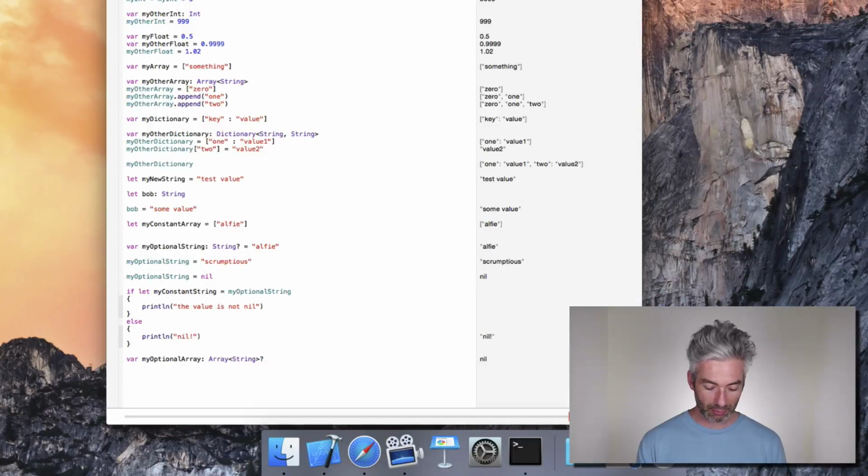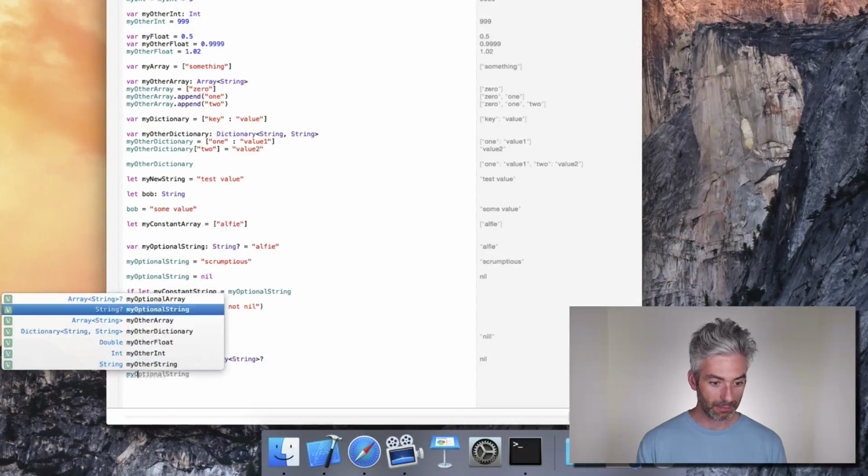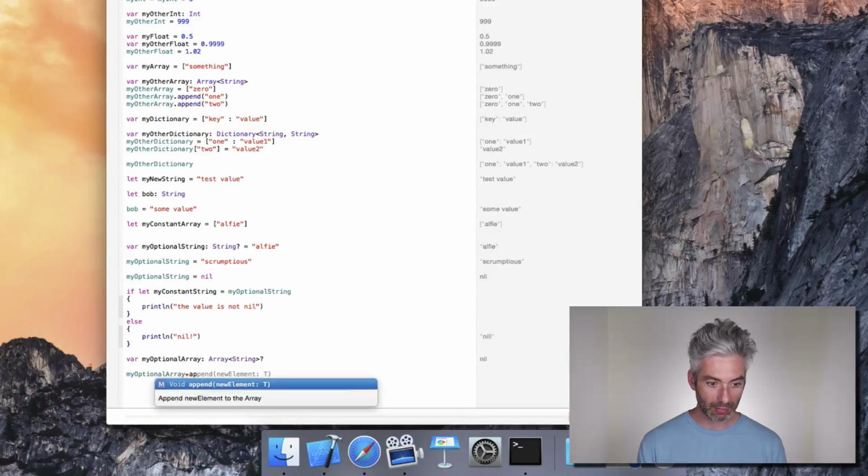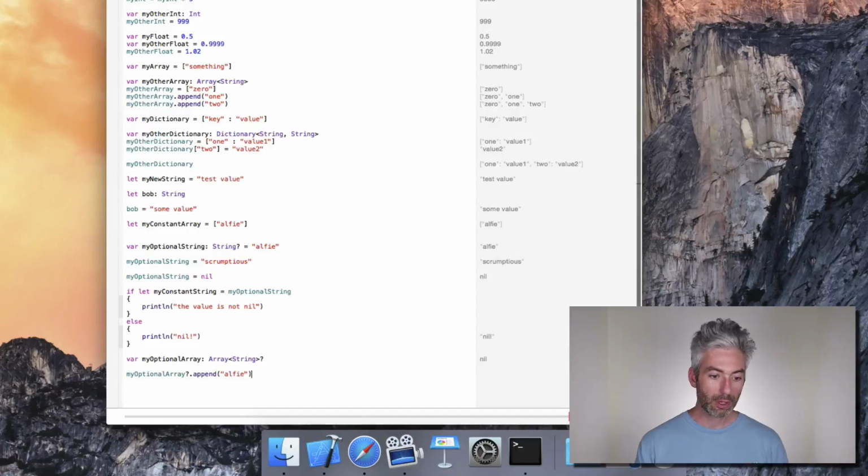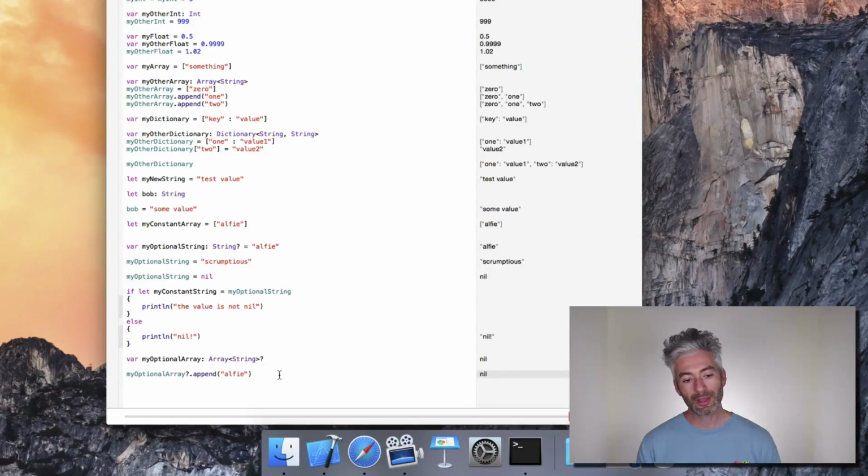Let's say down here we want to add something to it. My optional array dot append. And you'll notice that when we type that, if we just type my optional array dot append, Xcode will automatically insert this question mark here. And that's basically saying that this is an optional array, that we're aware of that. And anything that happens after this question mark may or may not happen.